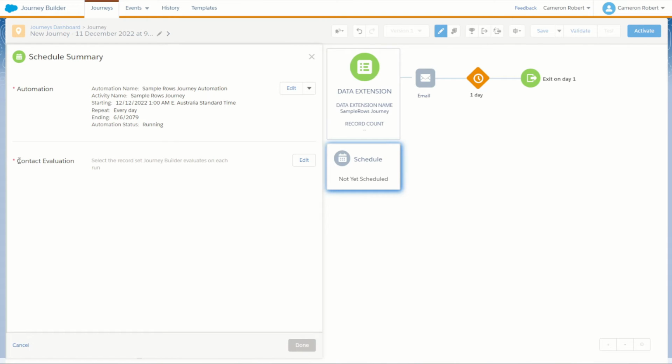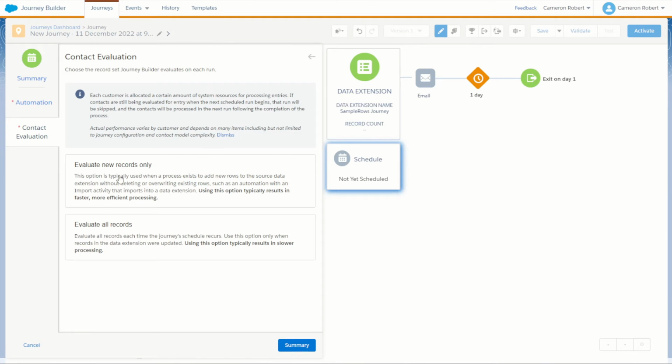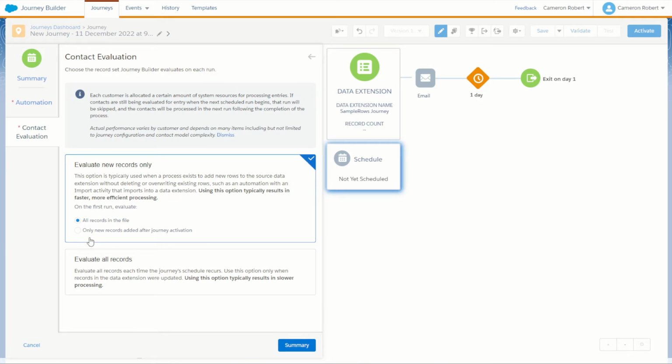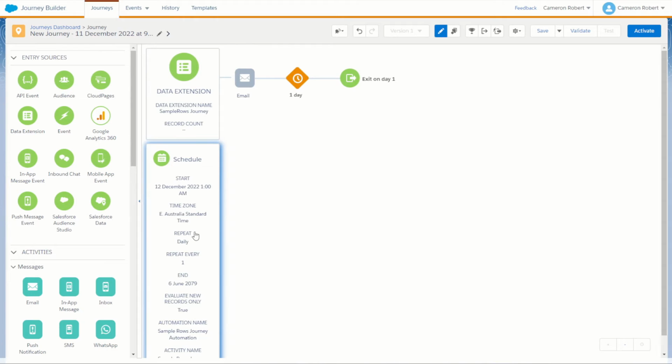It's going to ask me to do the contact evaluation once more. So I go edit on my evaluation. Do I want to do the high watermark or all records? Well, for this one, I'm going to choose the high watermark. I'm going to say it's going to be all records in the file. I could have chosen the only new ones after the activation of this journey, but since there's no records there right now, I'll choose the all records in file. Go summary and done. And there we are, all configured.